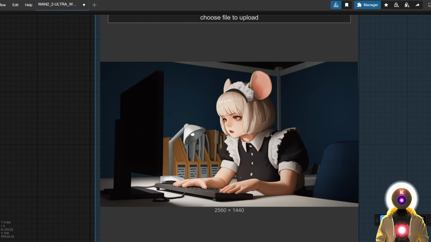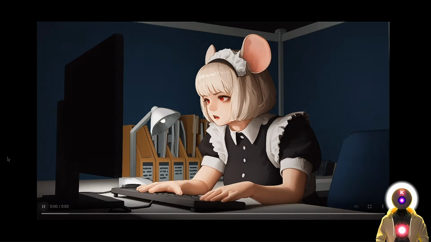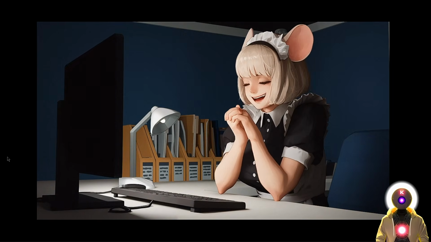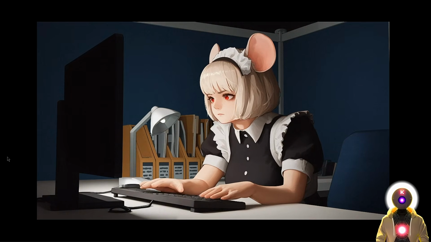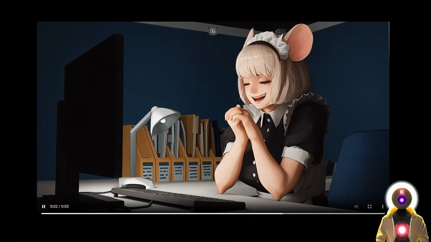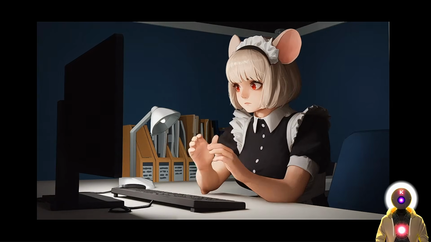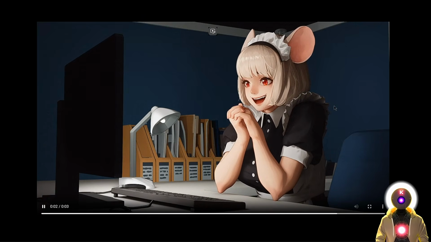I've chosen this character of this girl mouse in front of a computer, and I asked her to basically put her hands together in front of the screen, and now if I click run, I get something like this. I mean, this is really amazing. The quality of the animation, everything is respected, and it's just insane. I've never seen movement like that made with a free open source image to video model. I mean, this is incredible. Even 2.1 couldn't do movements as natural as these. This is really, really good.